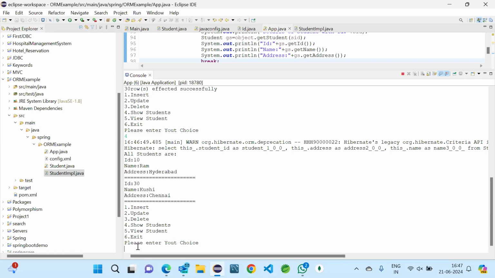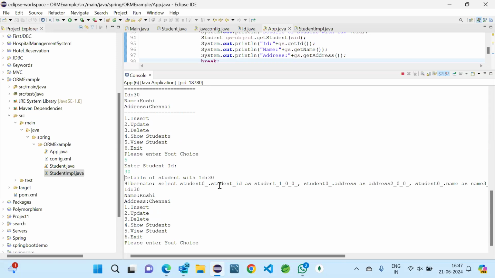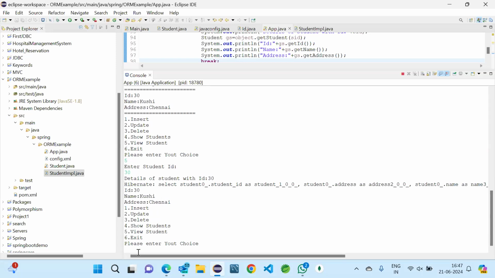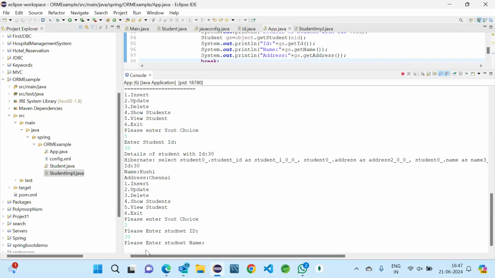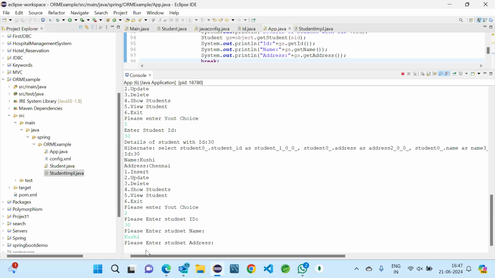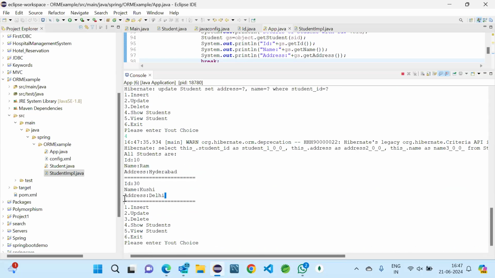successful. And now one more thing we'll do, we'll view one student according to ID. So if I enter 30, we should get Kushi only. So see, this one, details of student with ID 30. In between, the query got executed and the details are here. ID 30, name Kushi and Chennai. And if I go to update, the second option, I will take the ID 30 and the same name Kushi, but I will change the address to Delhi. And now if I see all the students, you can see Kushi's address changed here and everything is fine.